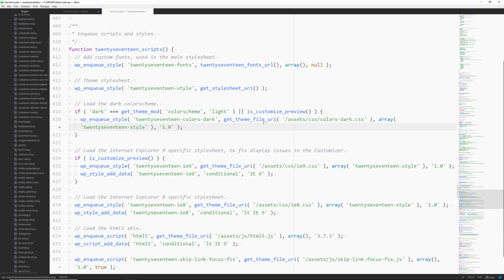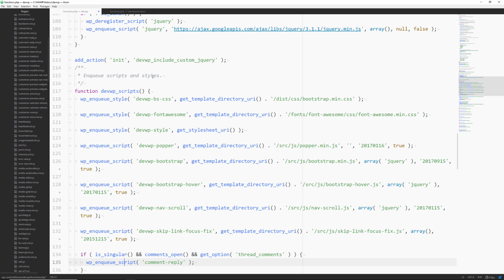Now, what if this is a child theme? What if we were making a child theme of DevWP? Would we still use this function? The answer is no. We would use a different function in order to get this done. And instead of get template directory URI, we would use this function right here, get stylesheet directory URI. And this will make it work if you're using a child theme. This is the preferred function for that.